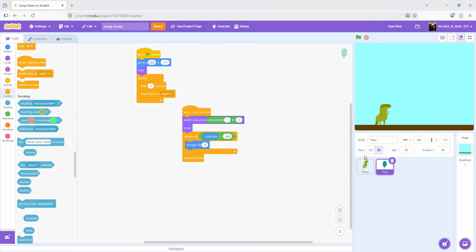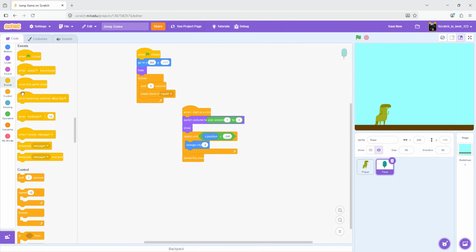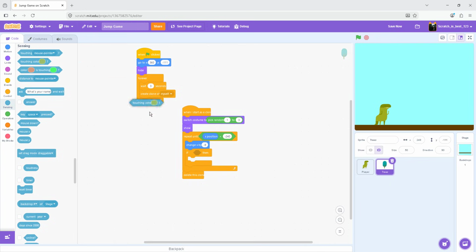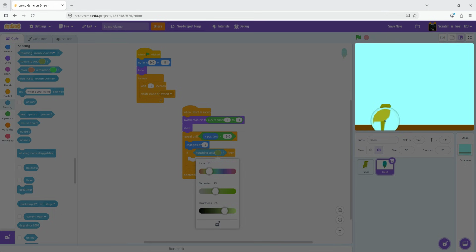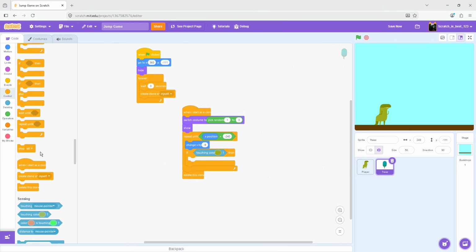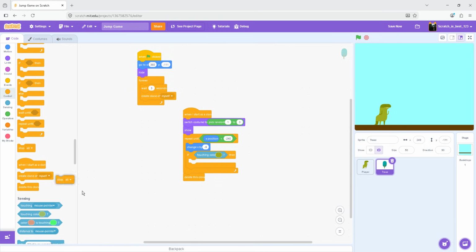And let me make it so that they make game over only if they touch the body, not all the other things. If touching that specific color, so if touching this color, then stop all. Actually, we'll replace it, but now this is it. So let's see.